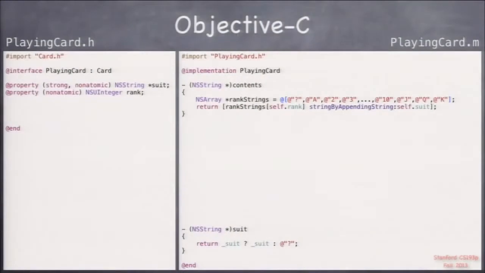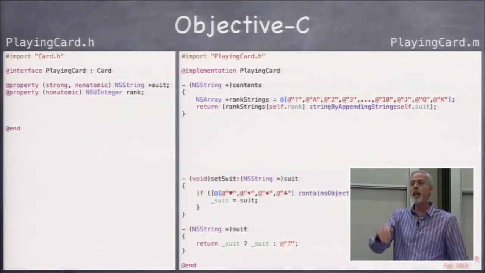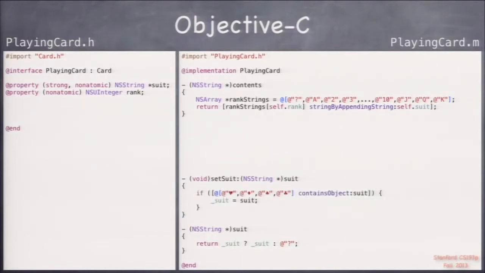Okay, so that helps the suit always return question mark if the suit is nil or not set. Let's also protect people setting the suit to something wrong. Okay, let's only let people set the suit using this property, the public setter of the property. We'll only let people set the suit to be one of the 4 suits. So I just, on the fly, in the middle there, created an array of those 4 suits, and then I use this method contains object. What class do you think contains object is a method on? Anyone? Guessers?